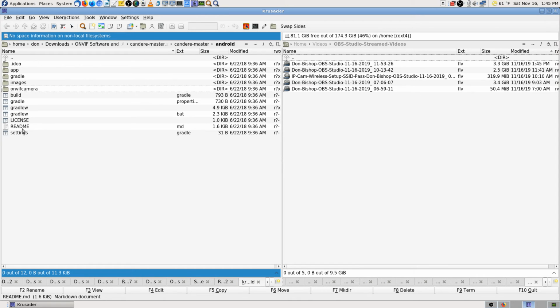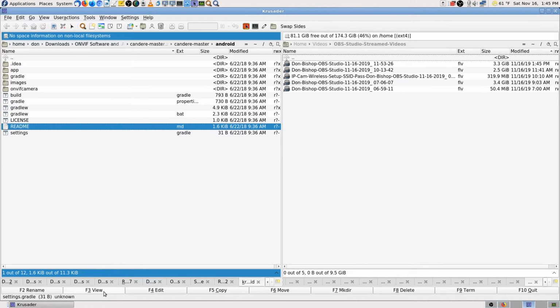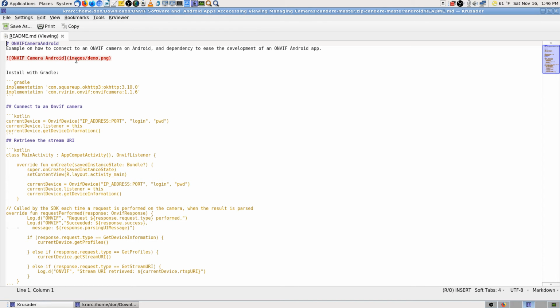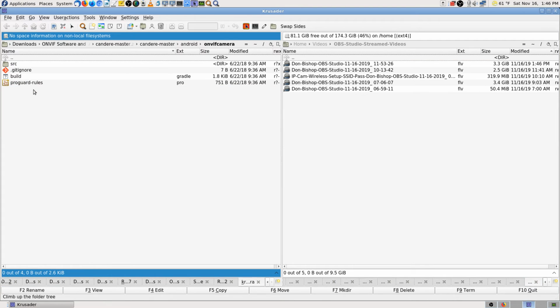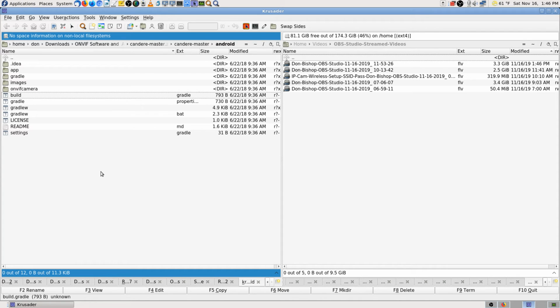Let's look at the README. I was thinking, well, maybe I could put that on the phone or the tablet to look at it. How to connect to an ONVIF camera and ease development. Install with Gradle. This one looks like a learning experience. Gradle, there it is right there. Gradle, that is something I know nothing about.